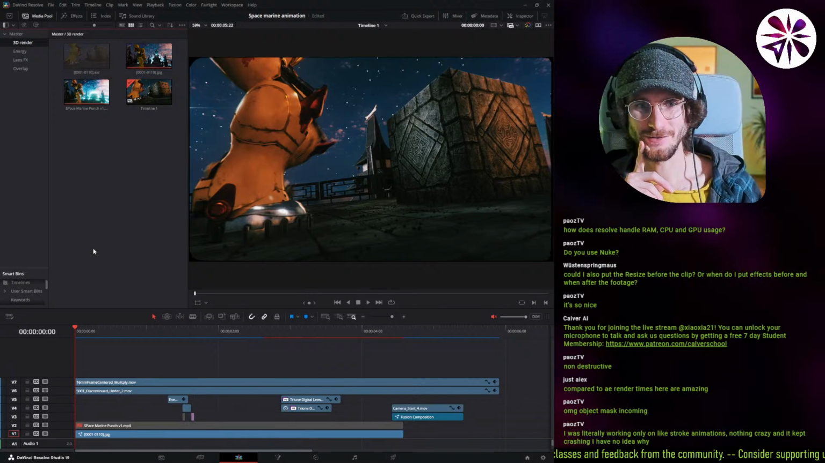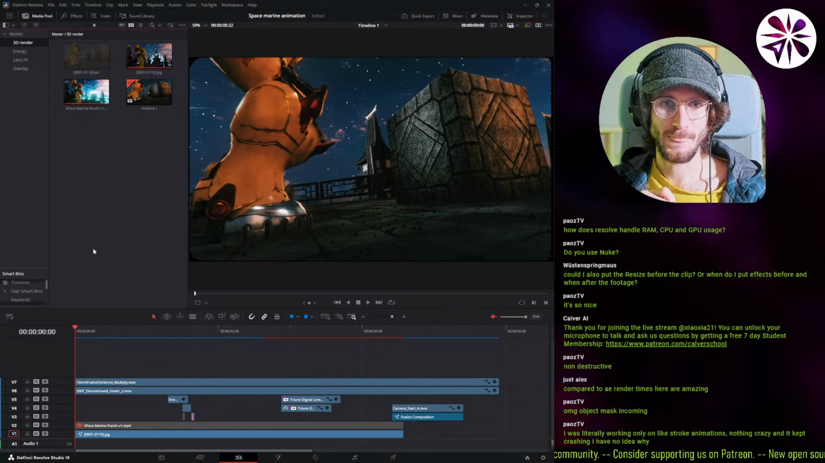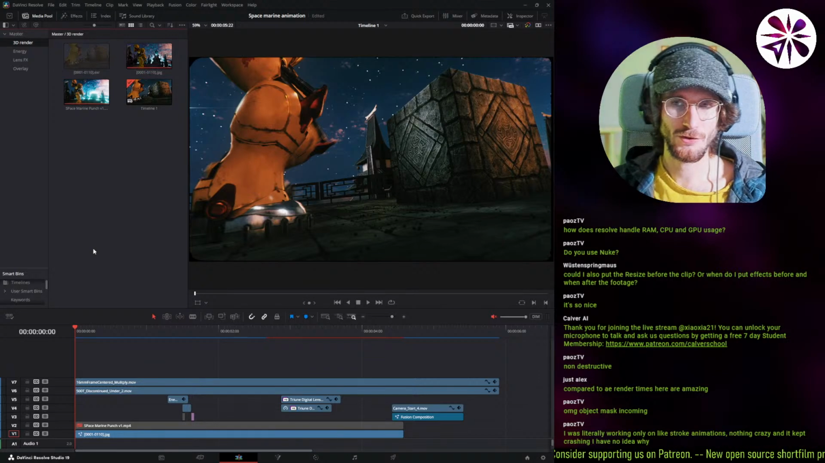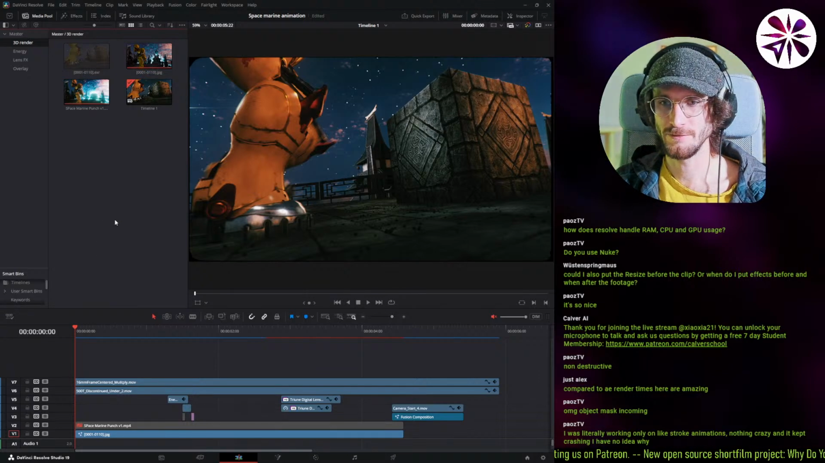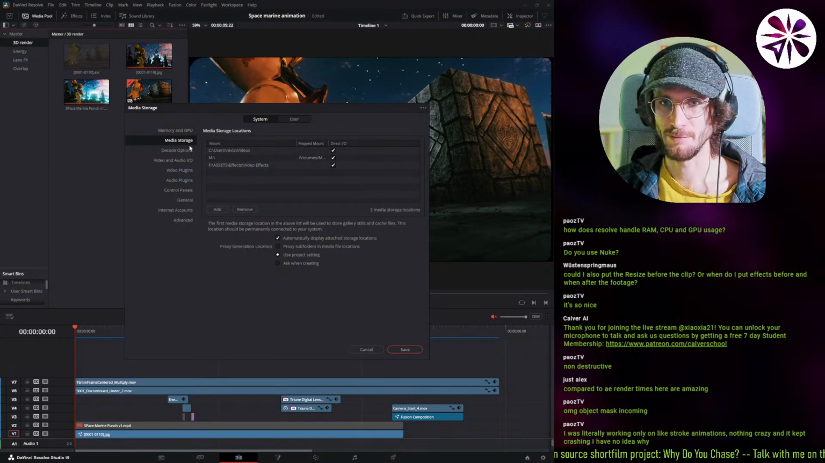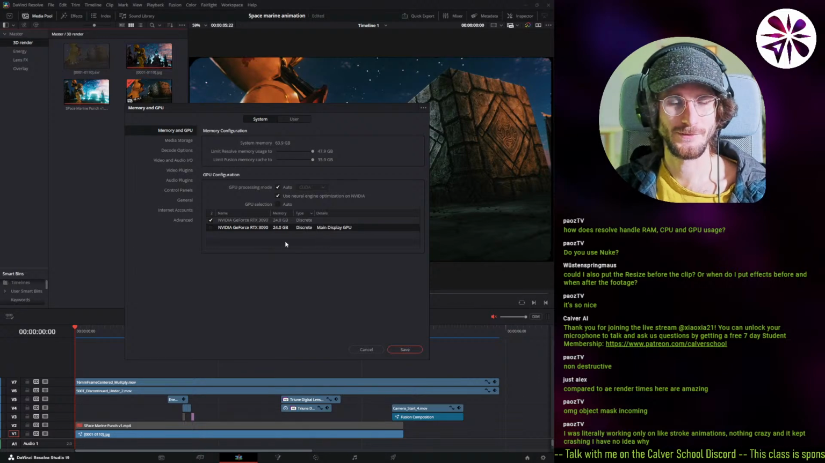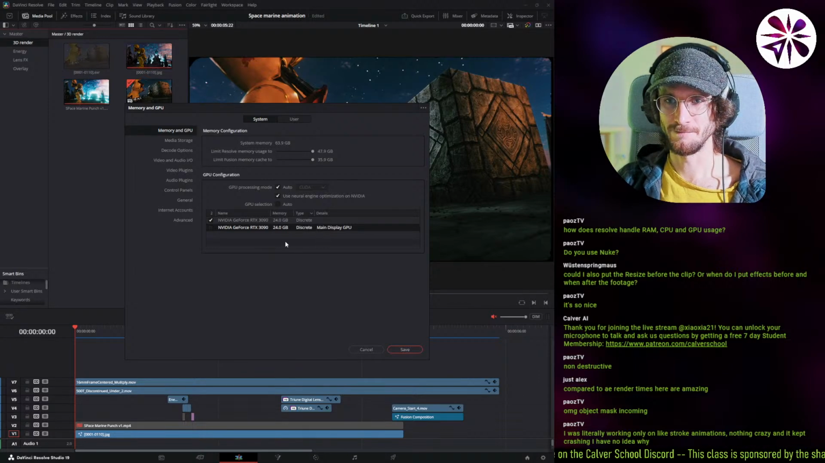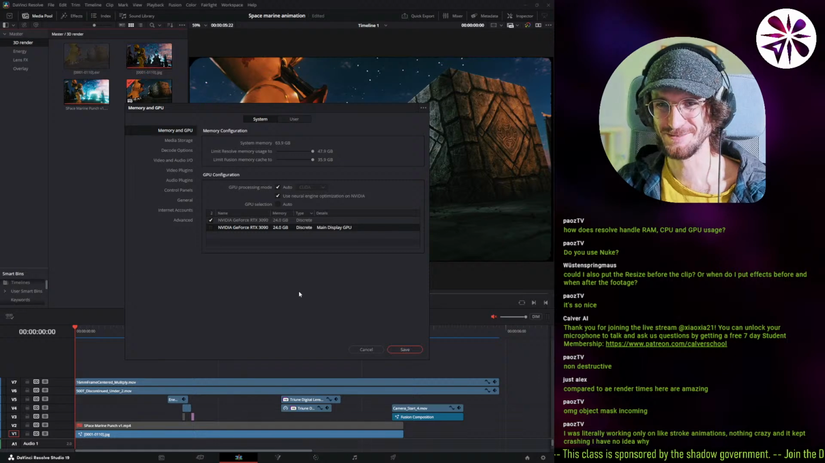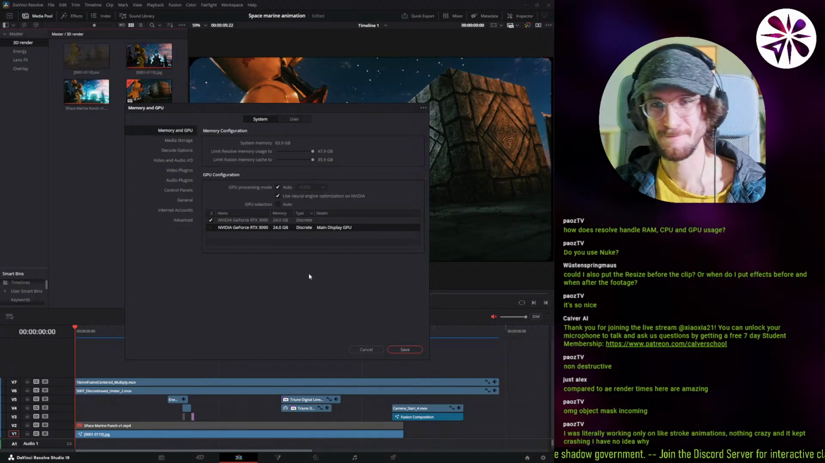Damien asks, Powers, how does Resolve handle RAM, CPU, and GPU usage? Resolve pretty much uses everything. I'm not sure how much it uses multi-GPU because I have 2 GPUs and I'm not sure how much it uses both of them, but you can totally select both of them in the settings. I have only my second GPU selected because I want to have my first one empty for live streaming and stuff. I don't want my PC to crash because I'm using it too much, especially when I'm live streaming at the same time. I want it to not crash, right?